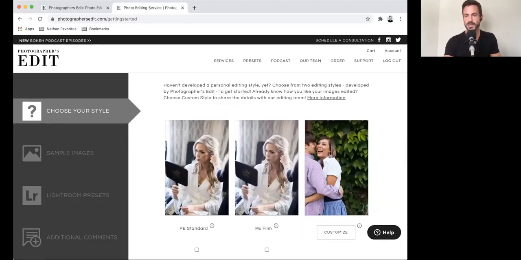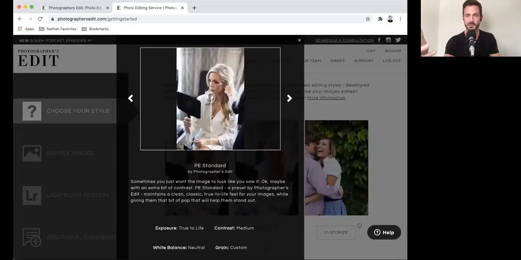Now, normally, I already have my account set up, or the beginnings of it set up with an editing style. Normally, you wouldn't see anything in this particular blank right here. And this is where you would share your own editing style. I'll get to that in just a second, but PE Standard, PE Film, these are a couple of options to choose from to begin with if you don't already have an established editing style for yourself.